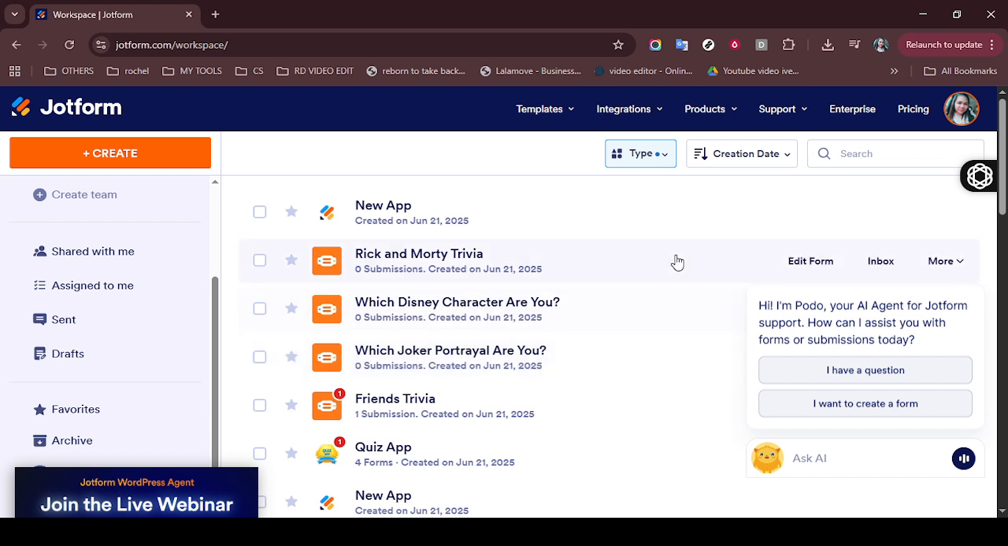First, you'll want to begin by logging into your Jotform account. Once you're in, navigate to the specific form where you'd like to add the sales tax. This could be a form you've previously created or a brand new one depending on your needs. Once you've opened the form, look for the Form Builder interface. This is where all the magic happens.